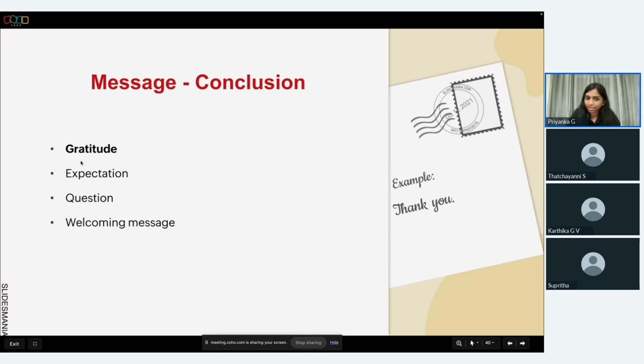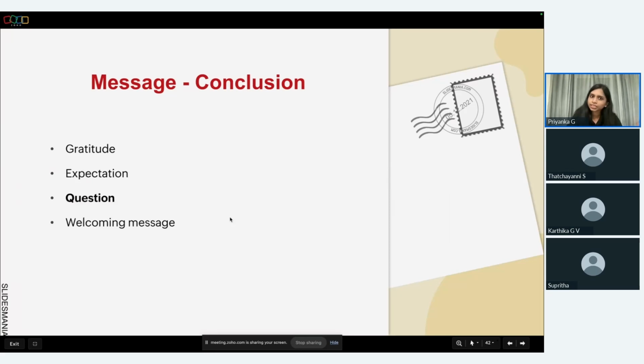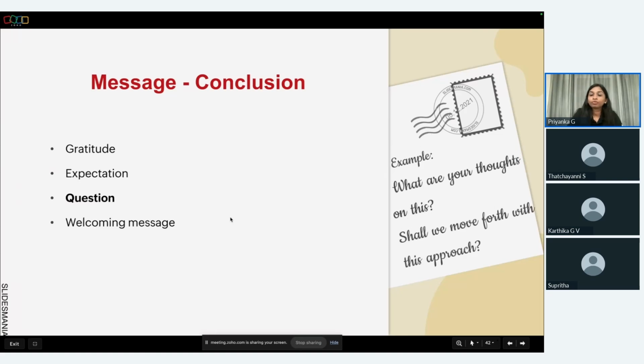That is gratitude, saying thank you or thank you for your time, or you can tell your expectations, such as awaiting your response, hoping to hear from you soon can be used. Or a question can also be used because they will feel a lot more inclusive to send a response. That is, what are your thoughts on this? Or shall we move forward with this approach?